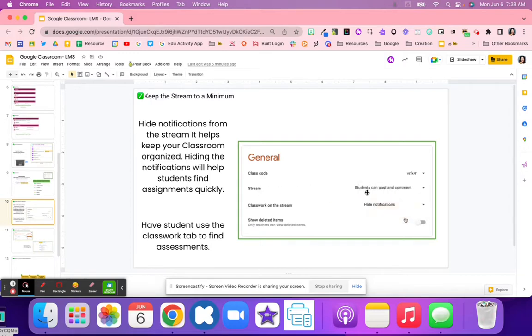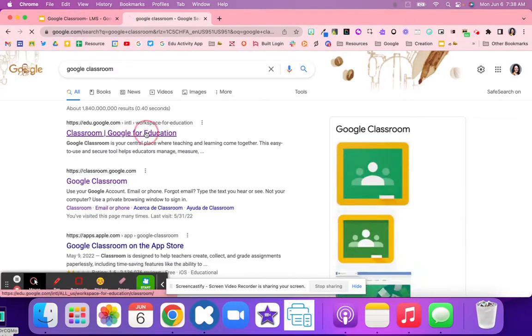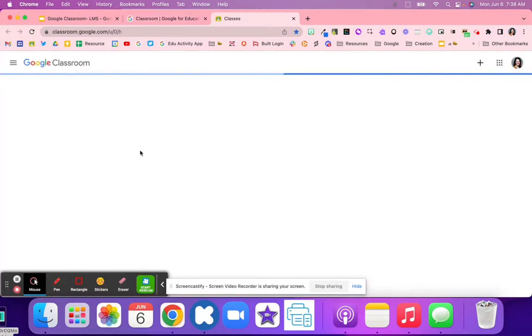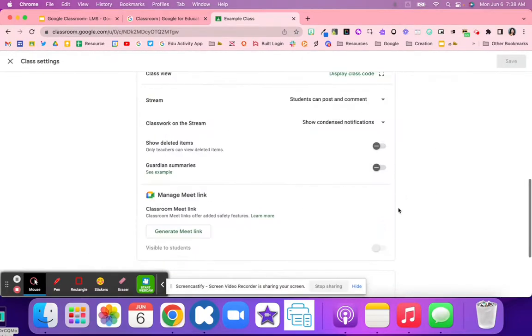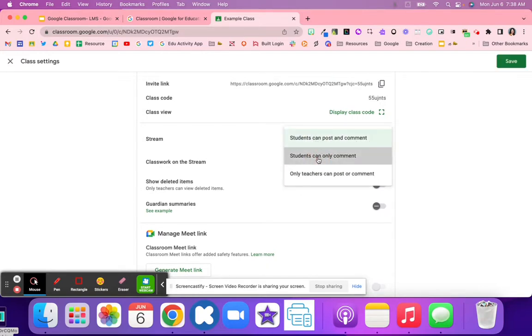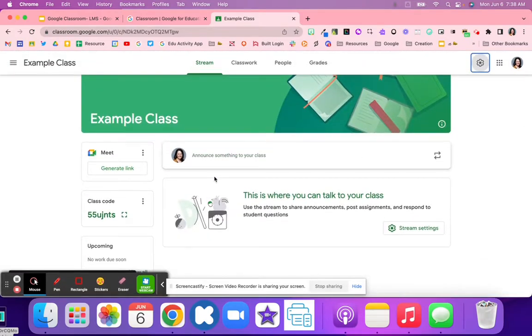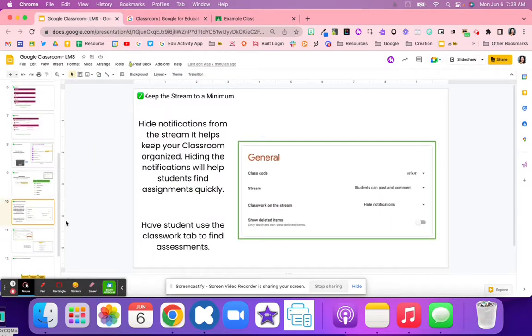Also with the stream, I like to make it so students can only comment. So I like to change that as well. So again, if I'm going to Google Classroom, once I'm in my Google Classroom, we can go to my example class, settings, scroll down, and right here, I can hide my notifications and I can have it where students can only comment. And then I can save this and it's going to clear up my stream. When I post an assignment, my students will only be able to see my announcements. And then right here is where I can start to keep my organization of my Google Classroom.